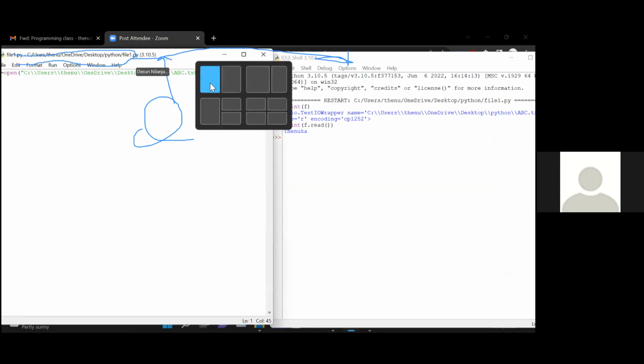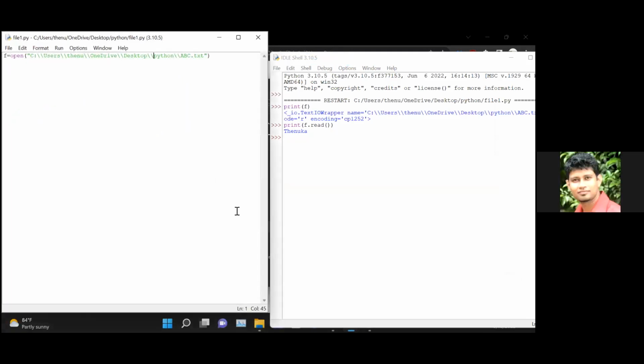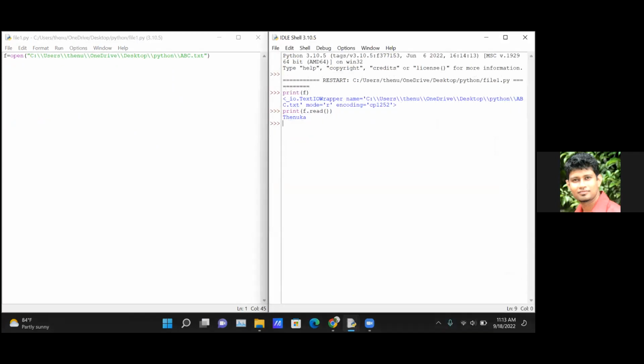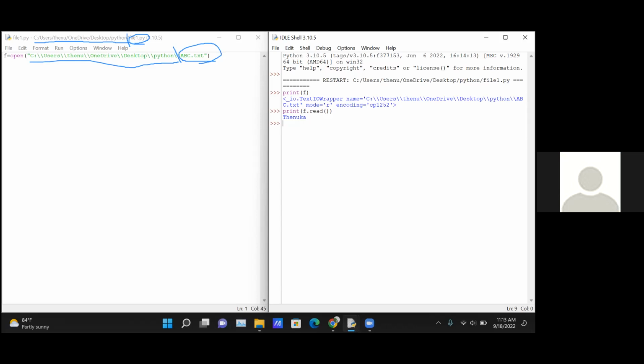Okay, this path is similar to this path, right? Both paths are the same up to here. That means both file1.py and abc.txt are in the same folder. Agree? Therefore, you can forget this part and only give the name. That is called relative referencing. You are just giving a relative reference.